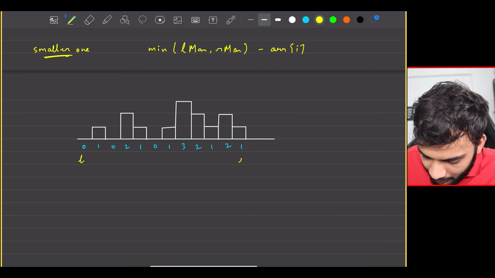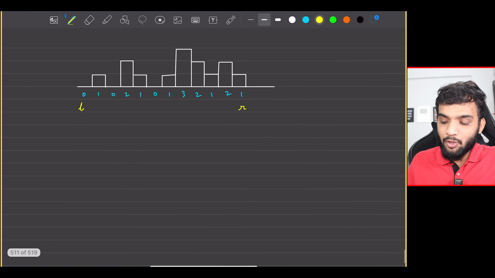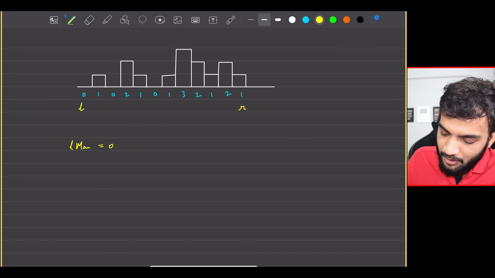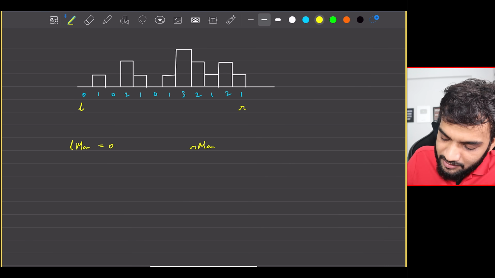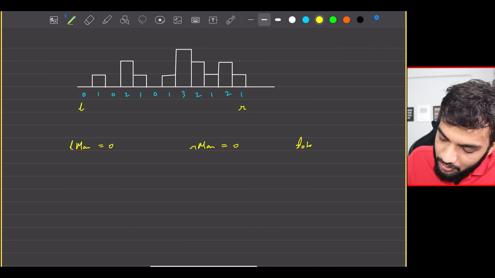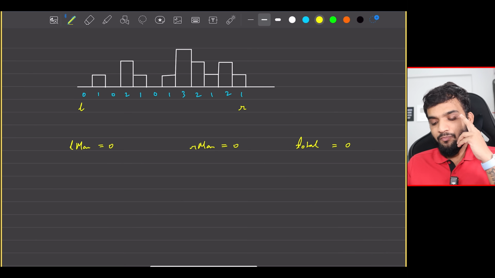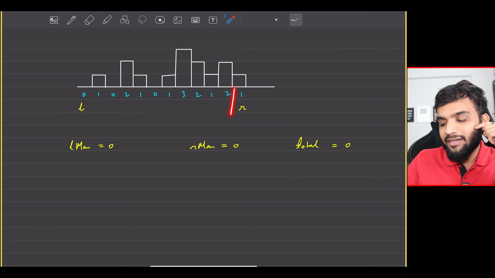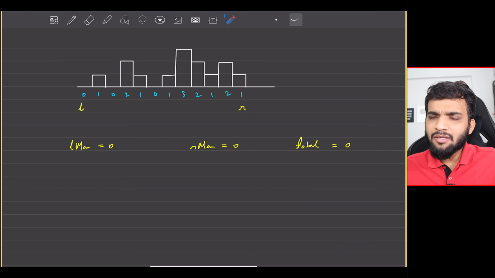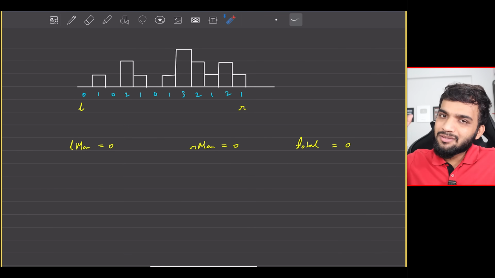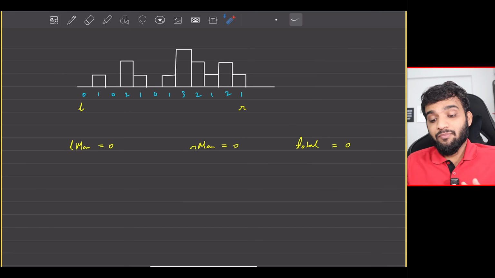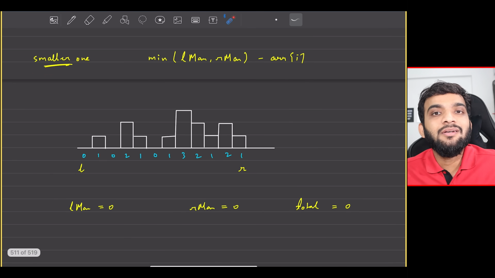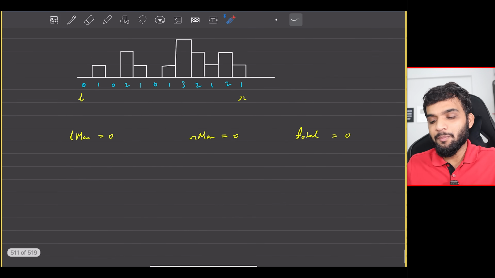Okay, left pointer and right pointer. And at the same time, I'll take a left max and initialize it to 0. I'll take a right max and initialize it to 0. And I'll take a total and put it as 0. Initially, left is at the 0th index and the right is at the n minus 1th index. So when we start off, remember, the smaller one is what matters.